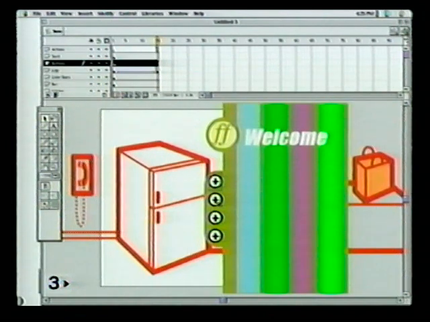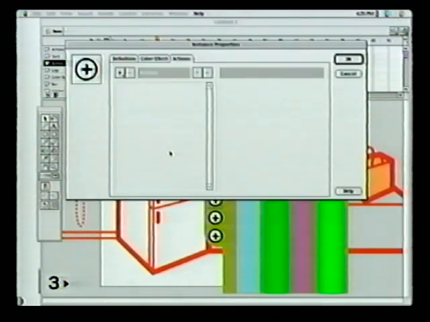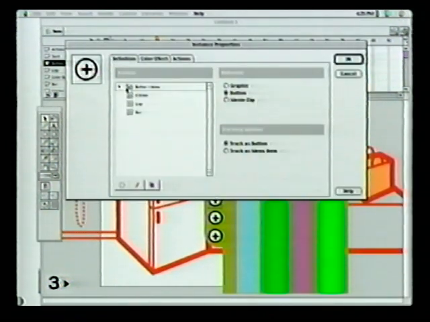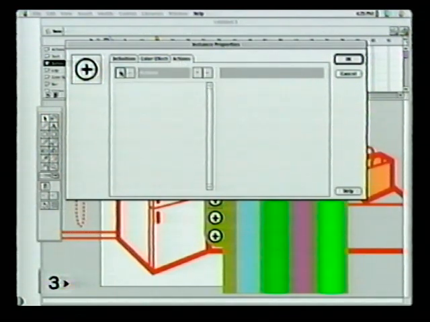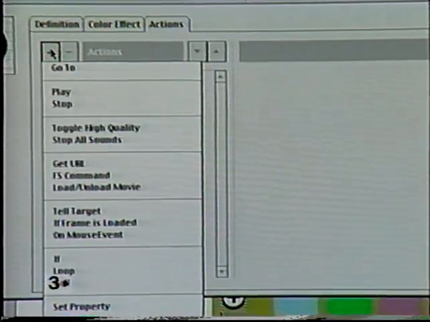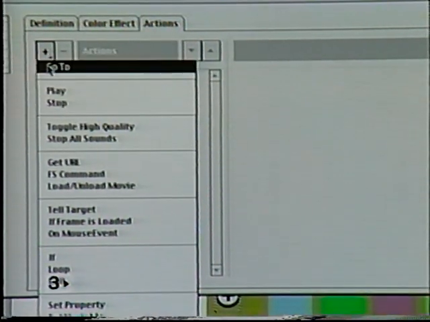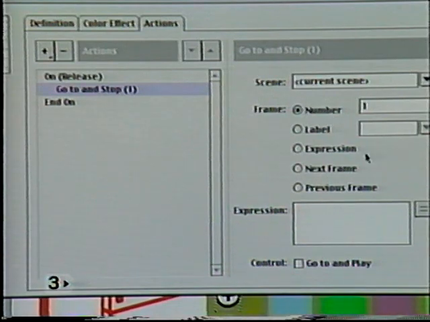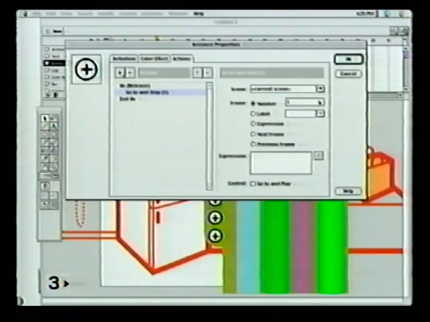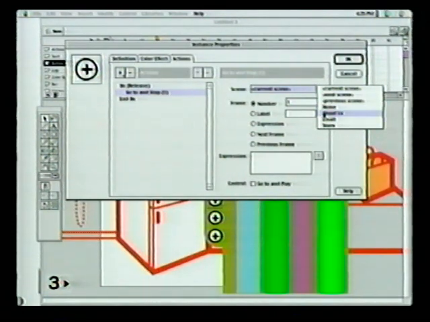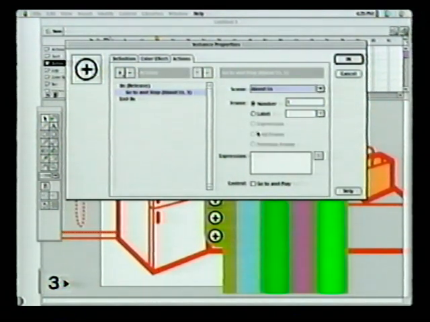Now that I have that one done, let's click on the next one. Notice the definition of this button is still the home button, but we can apply a new or different action, only modifying the instance, the point at which this button is on screen at this time. You could have one button that goes to 100 different places. The beauty of that is we'd only download this button one time. In this case, we'd like it to go to About Us. That's the scene we'd want. Frame 1, go to and stop is OK.